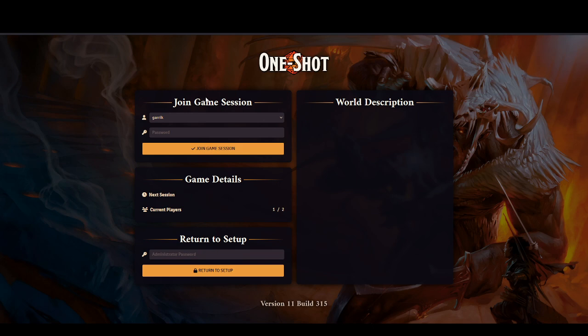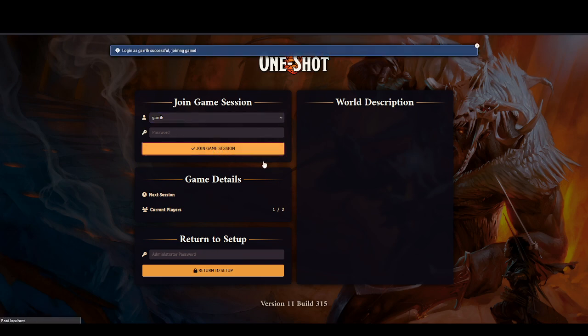About 15 minutes before game start, I'm going to drop a link into the Discord channel, and you're going to click on that link and it'll take you to a screen that looks similar to this. From the user menu, just click on this drop down box, then select your character name or your Discord name. There's no password, so just go ahead and click on join game session.